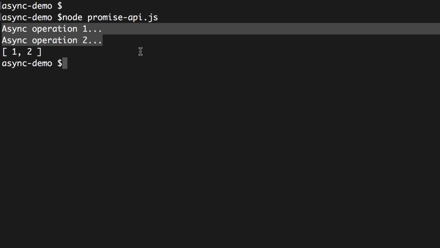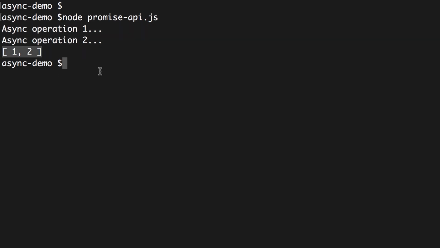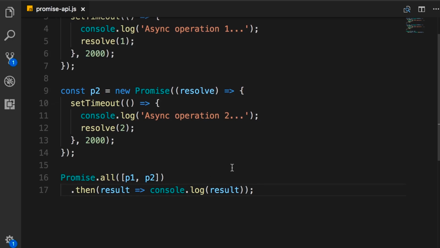The second thing is that when we get the result, it will be available as an array. So in this case, each promise is resolved with a value, in this case 1 and 2. So our result array will have 2 values, 1 and 2.